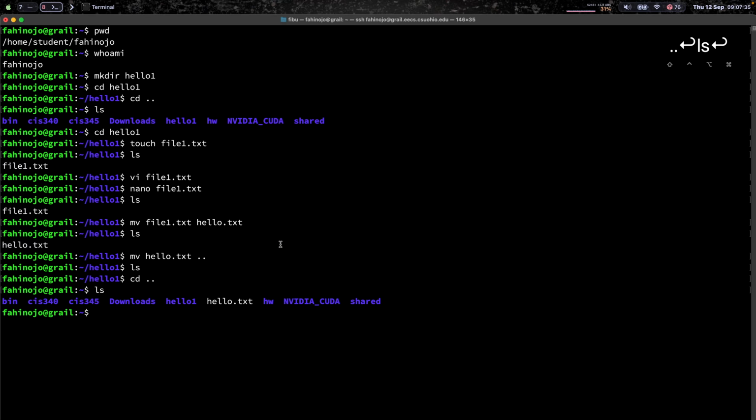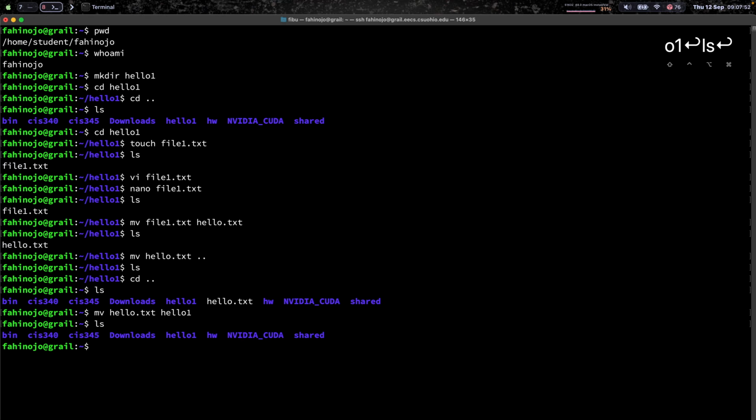Let's say we want to move it back, then we press mv, then hello.txt, and then we want to move it to, then you want to write down the directory where you want to move it to. So hello1, and that will move it to hello1. We're going to go into hello1, and ls, there it is.